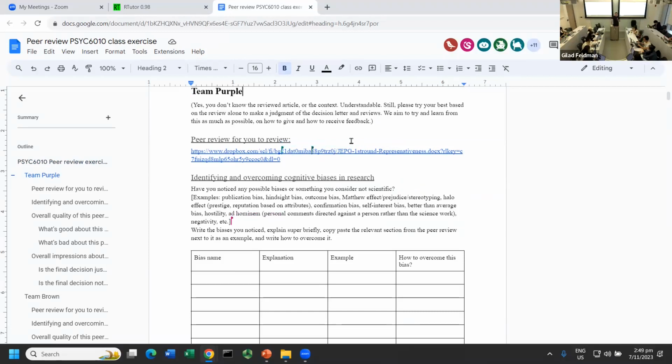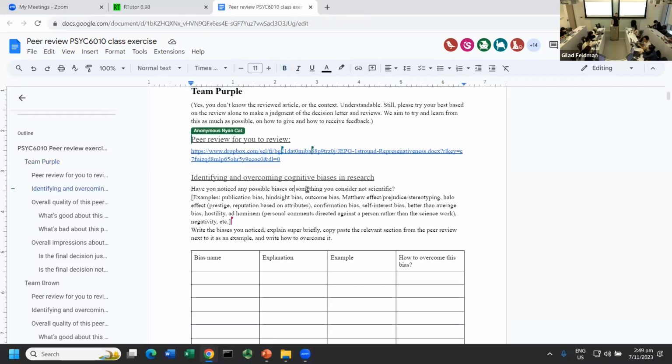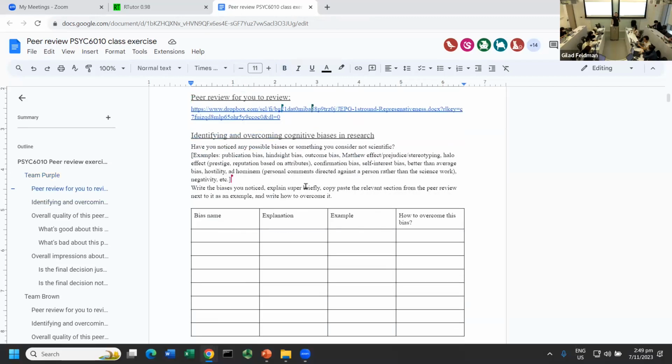I know that you don't understand which article this is. You don't know what the context is. You don't know what this is about. But I want you to try and read the peer review and try and gain some insights from that. The first analysis that I want you to do in your team is to address cognitive biases that have to do with the way peer review is being given. Is this really objective? Is this really scientific? Or is there something that's problematic about this peer review?